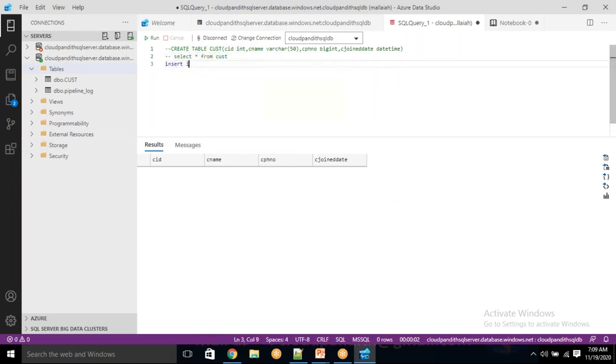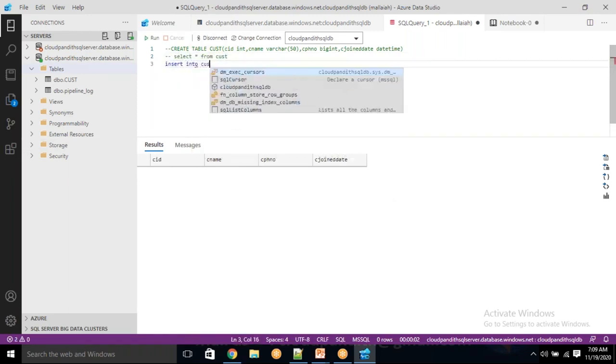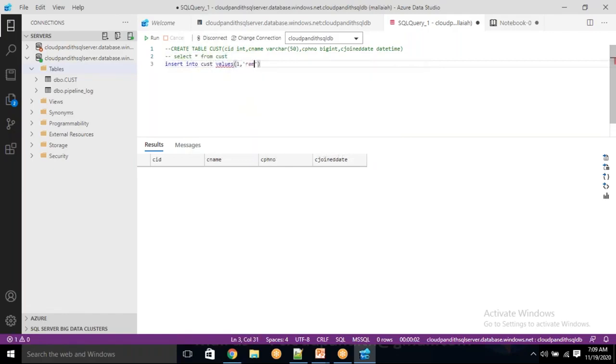Now I want to insert records. Insert into the table values, I will directly insert one record, Rama, and for the phone number I will give my phone number, 252, and join date 2020-11-01, maybe 10 o'clock, 10 minutes, 10 seconds. So at this time you joined with this record. We have seen different ways to insert records into the table. Just put a comma.